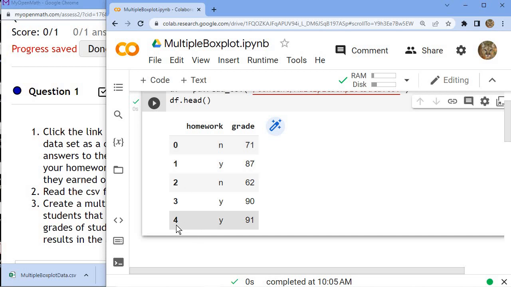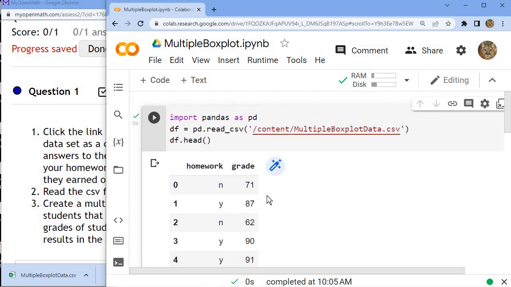The 5th observation is index 4. But these are the first 5 observations of the homework answer and the grade that the person got. So the first student here, who has index 0 actually, did not do the homework and got a 71 for their grade. The second student did their homework and got an 87, and so forth. Third student didn't and got a 62. So my 2 variables are homework, which is a categorical variable, and grade, which is a numerical variable.